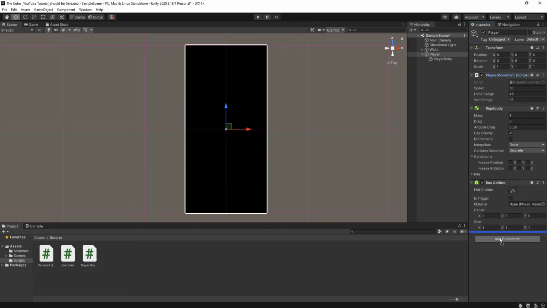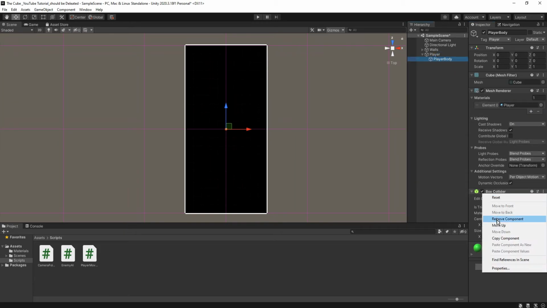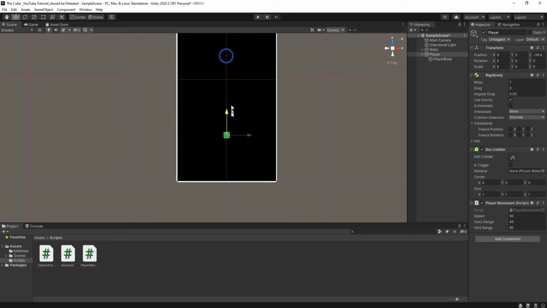And within the player body, remove box collider from that. We don't need it here anymore. Change its size to 5, 5 and 5 and 3 on the Y position and minus 95 on Z position. Yeah, it looks nice. I think this looks nice, right?